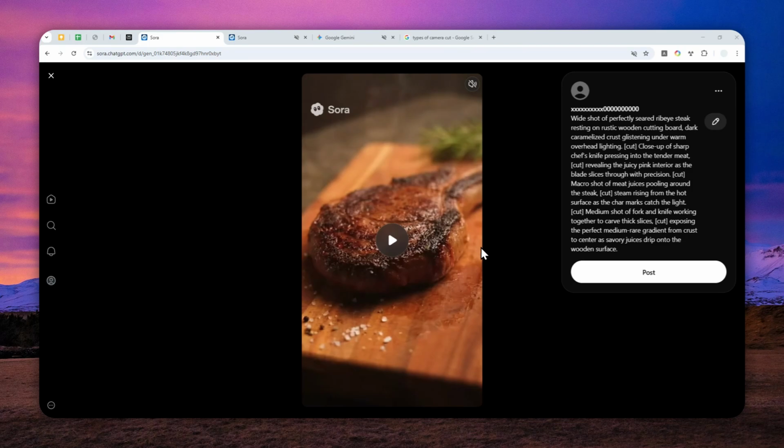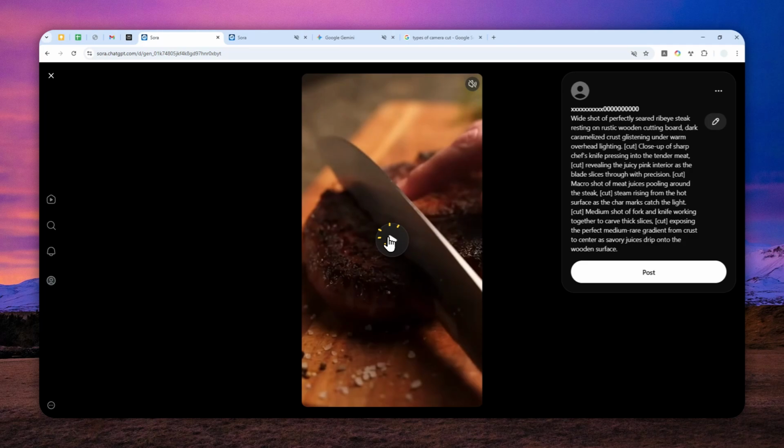Okay, so after about 2 minutes, finally I got this video. Now I'm going to just play the video, and I'll show you when the cut happens based on this instruction. So first, it's going to show a wide shot. Okay, there is a cut, and this represents this section, a close-up of a sharp knife pressing into the tender meat. Okay, that's correct so far. And then there's going to be another cut revealing the juicy pink interior of the meat.